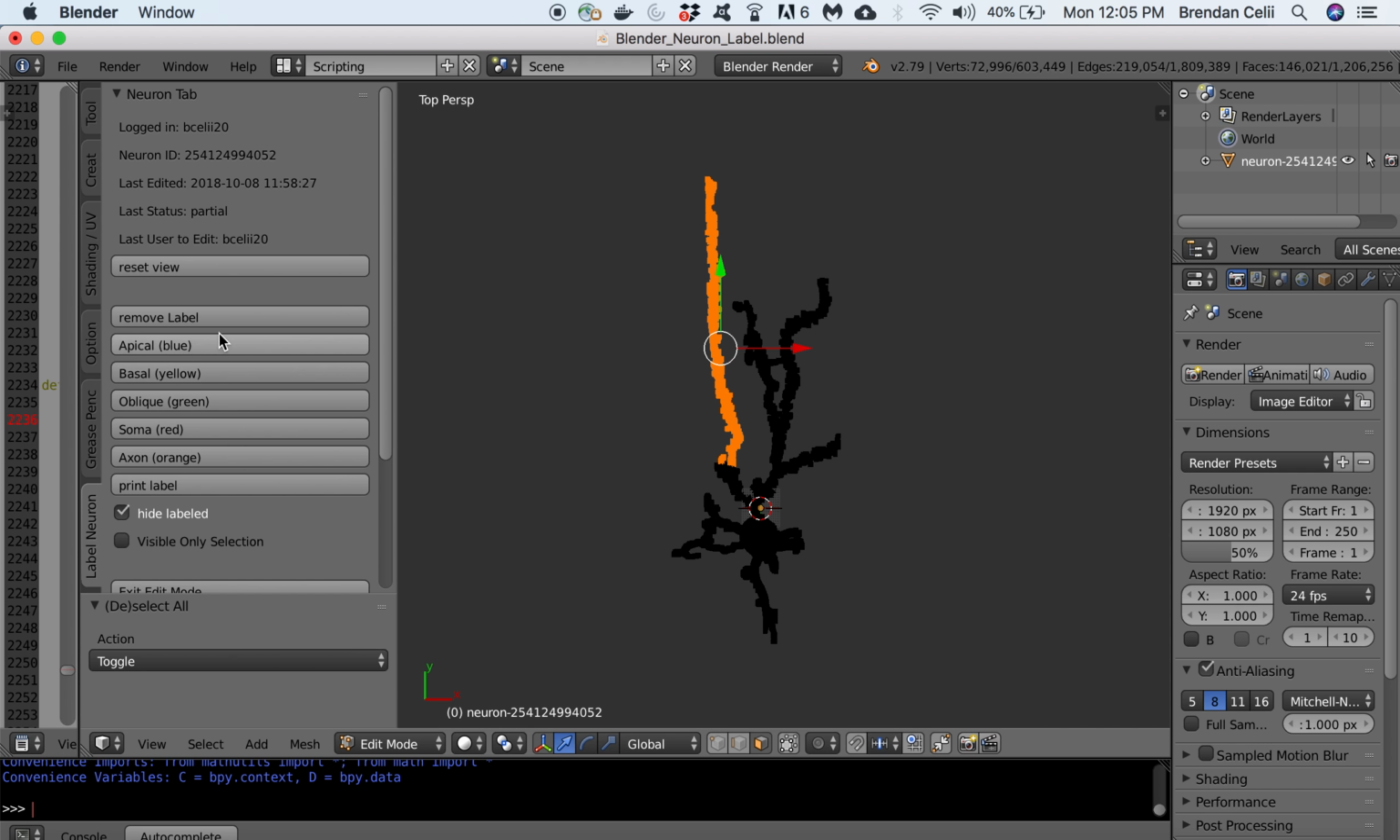What happens when you label it is it stores it in the internal data on Blender, and then it gives you a color that's associated with the face, so you know you've labeled it. So let me say I'm going to label this as, I don't know, it's probably not right, apical. Because I have this checked, it's going to go through and label all the faces, and then hide those faces from me so I know I labeled them.